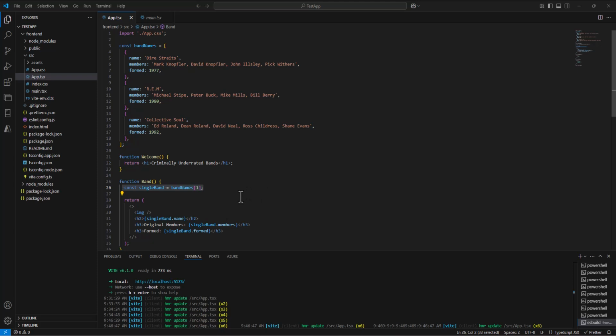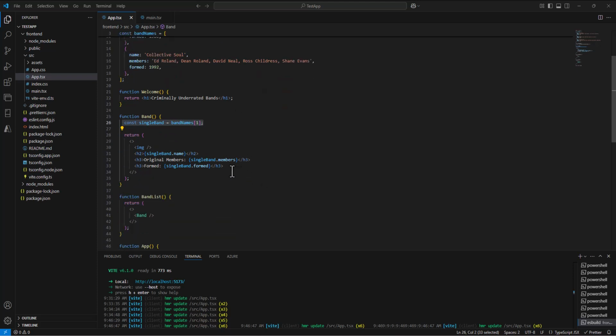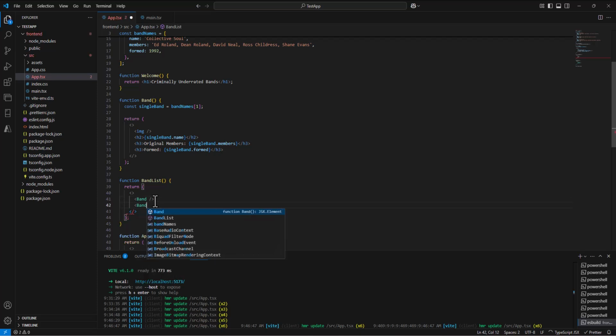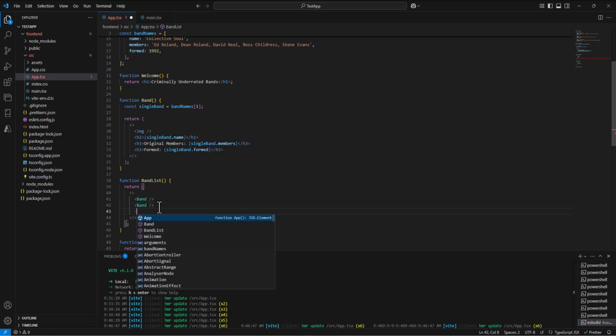All right, so hang with me on this part. So eventually I'm going to want to have multiple bands here, right? And I want this one to be the 0, this one to be the 1, this one to be the 2. I want to print out multiple bands. The band list function has to be able to tell the band which one do I want to print out from the list. And so I'm going to modify this band function to have information passed into it, properties passed into it.